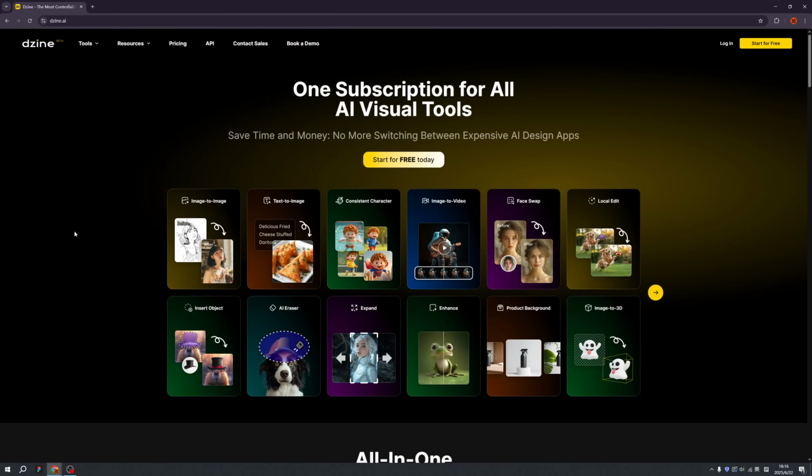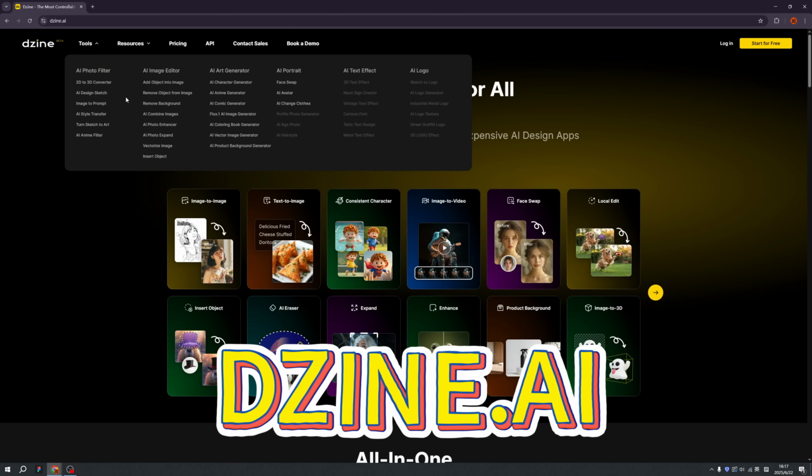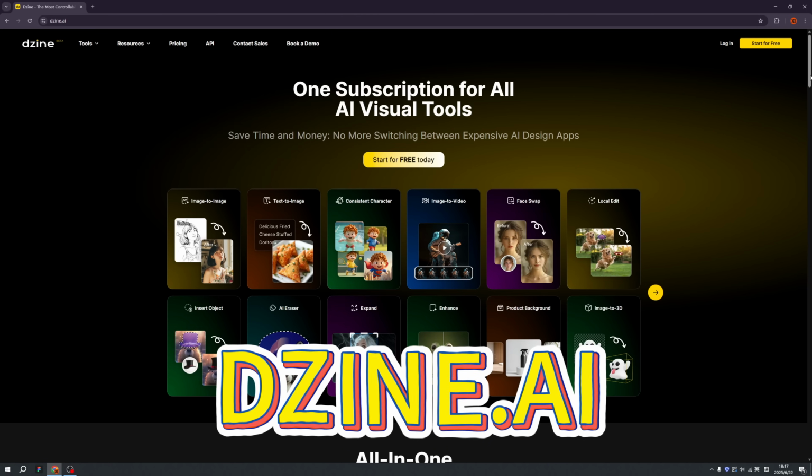Alright, what are we waiting for? Let's dive in. Alright, let's discover DzineAI. You get so many advanced AI tools all in one single platform. This is something I've never seen before. No matter if you want to generate images or video, and if you want to experience DzineAI by yourself, you can type the domain Dzine.AI and you will land on this beautiful website.